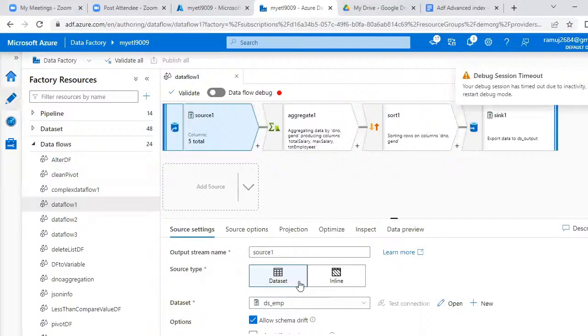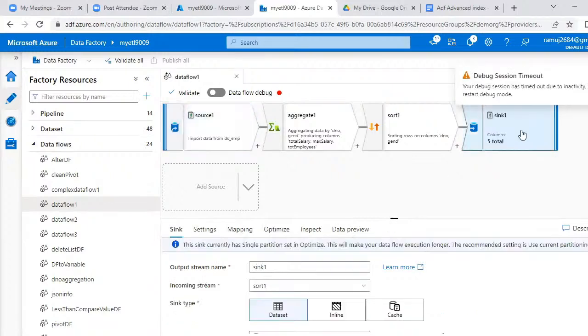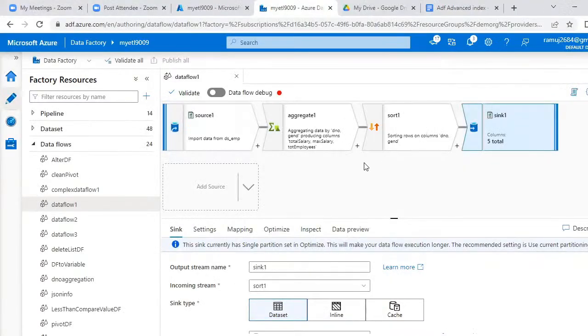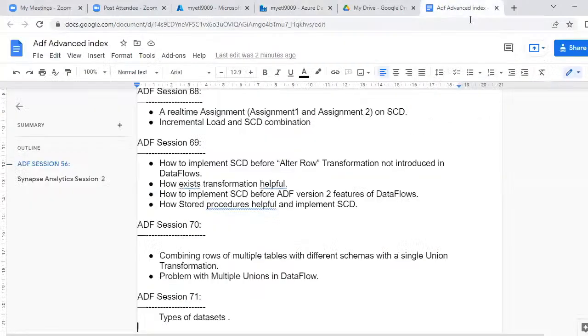You have two types of sources: one is data set, second one is inline. Got it? If you go for a sync, you have three types: data set, inline, and cache. So better put the word "not" as a data set for the title.